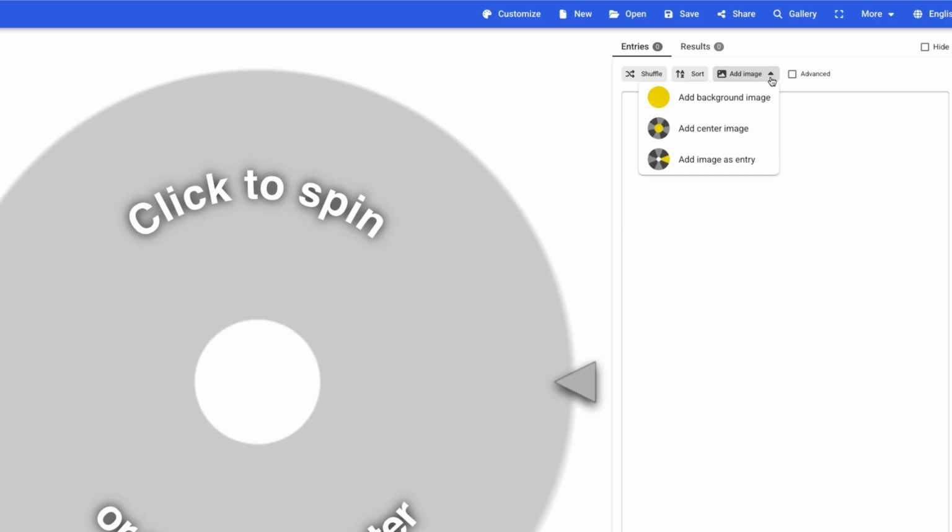There are three places that you can use custom images in Wheel of Names. The first is the page background, the second is in the centre of the wheel, and the final option, which is the one that I want, is to add an image as an entry on the wheel.